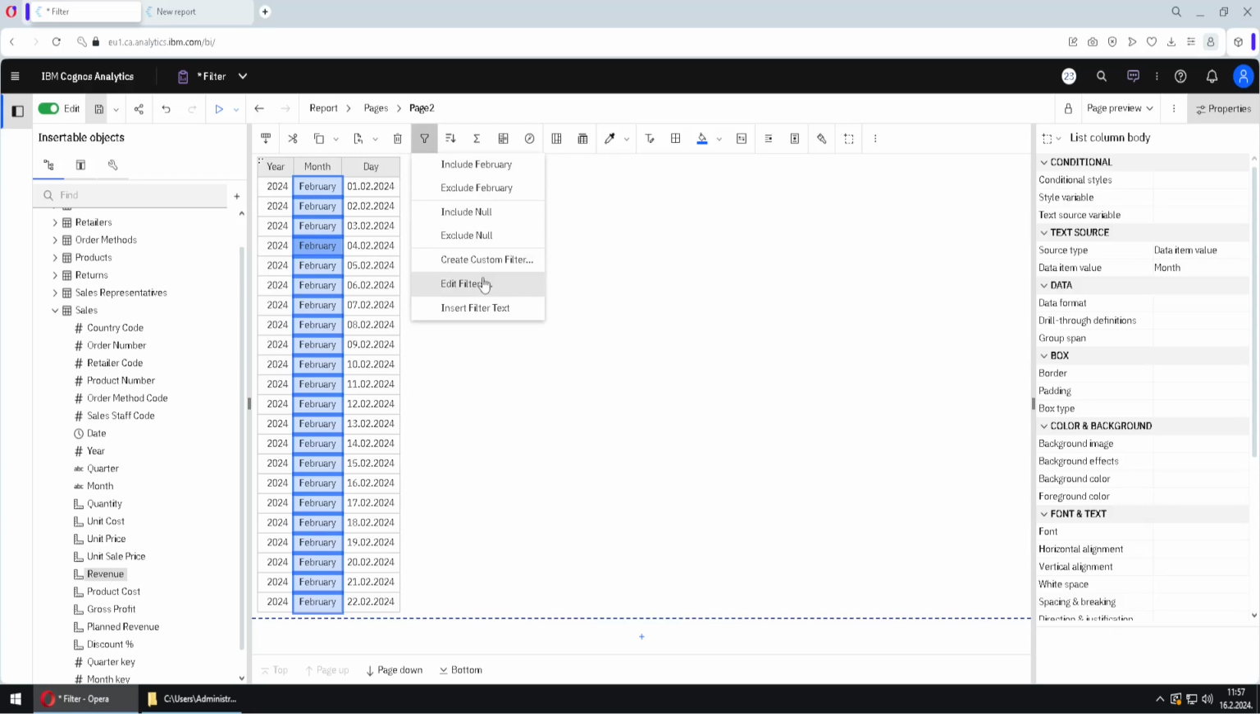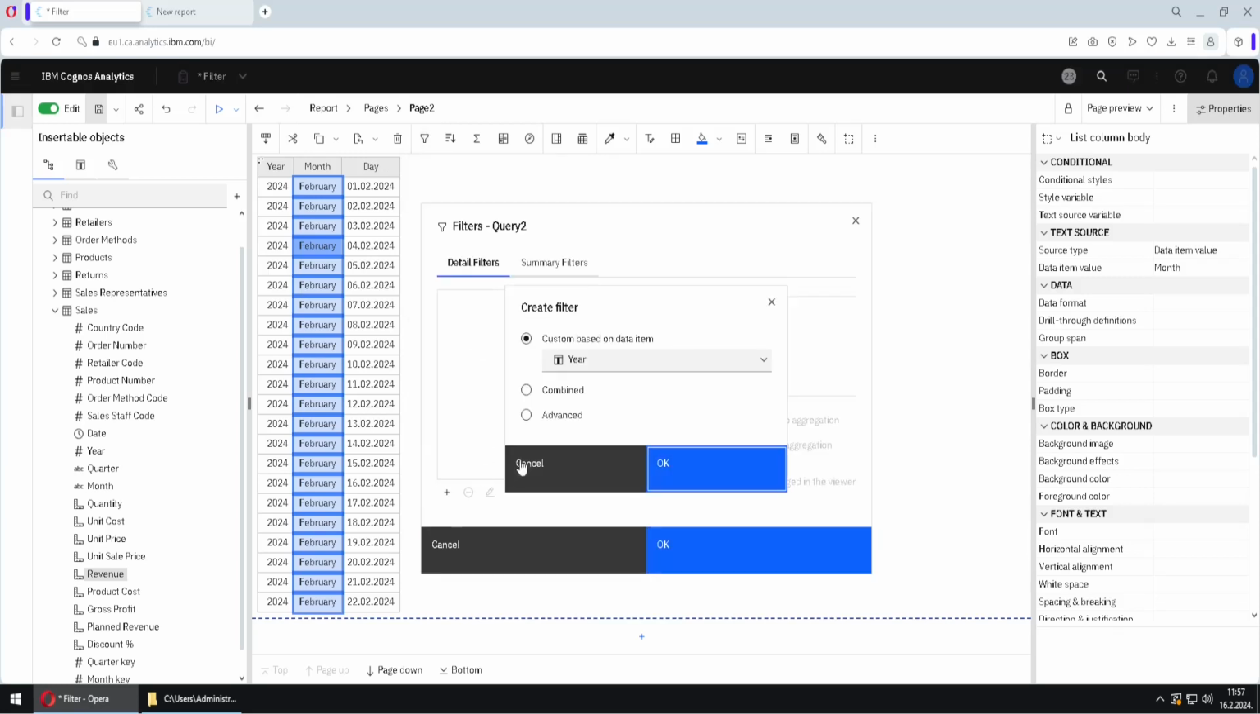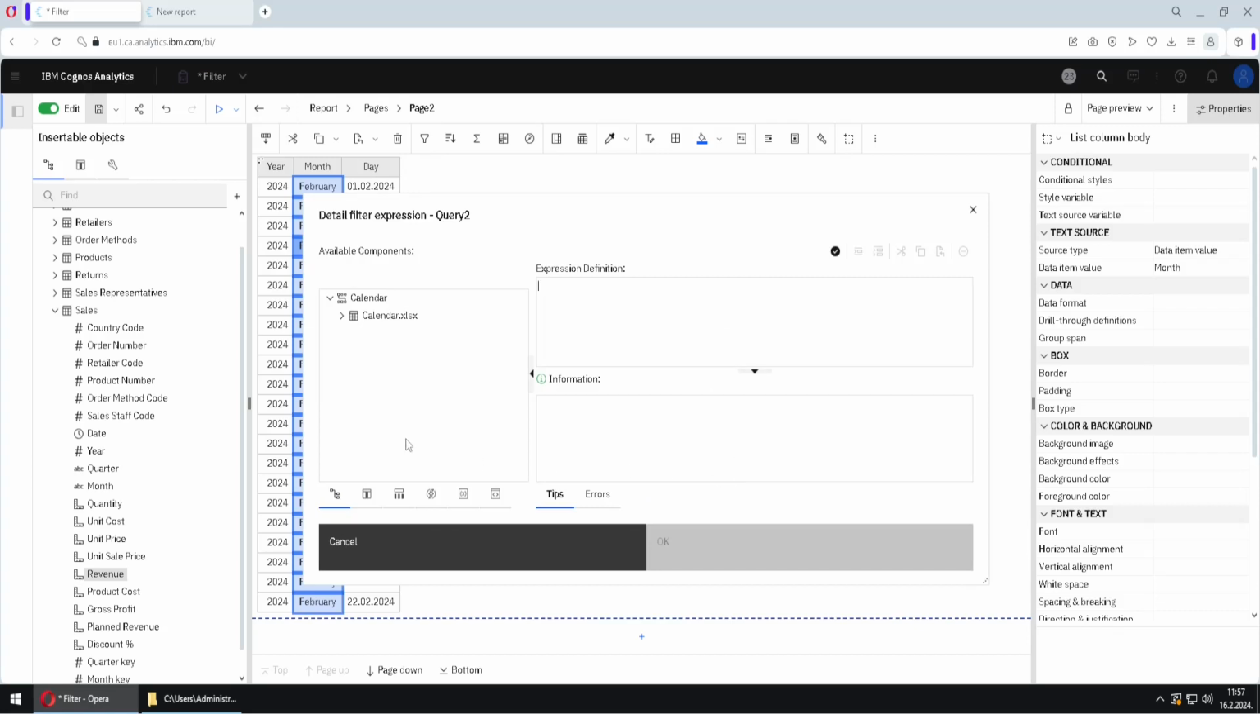I will go to the filter button, edit filters. I will click on the plus sign. I will choose advanced, and then OK. So I want to create a formula.